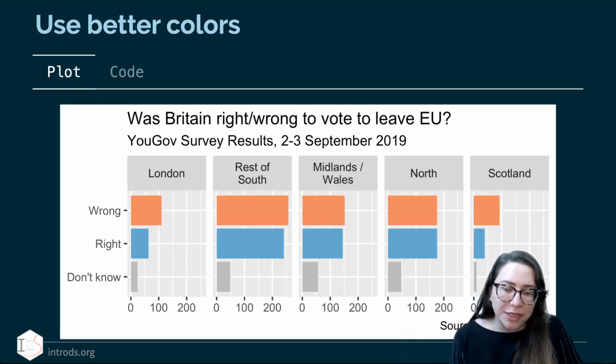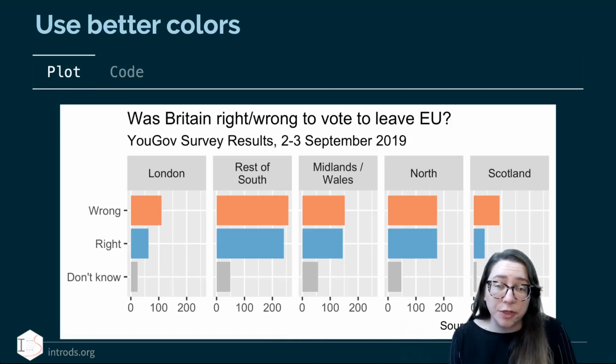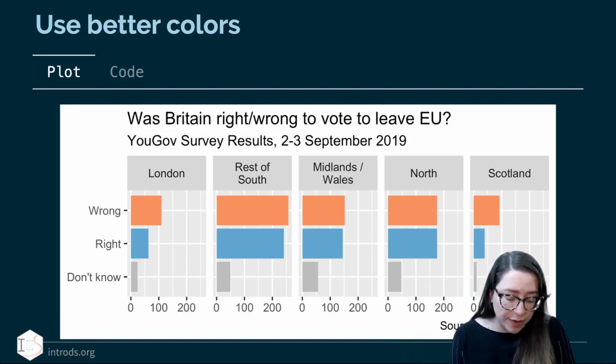Sending the same message, but using less jarring colors, hopefully. Some of this is personal preference, and some of it is paying attention to things like not all members of your audience being able to see the distinction between those red and greens.